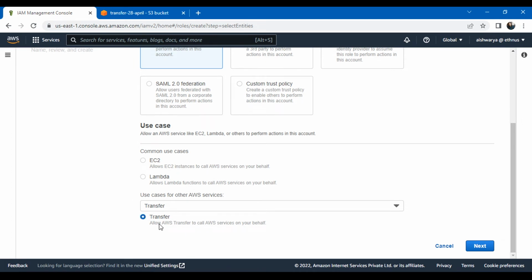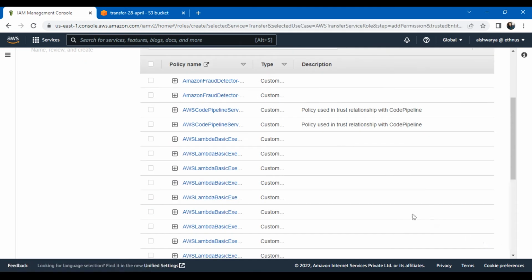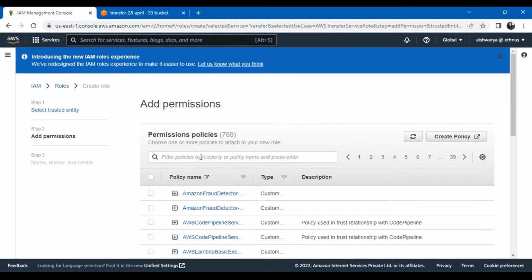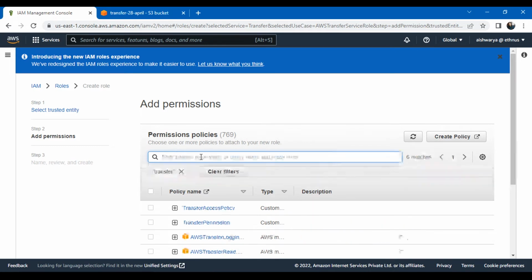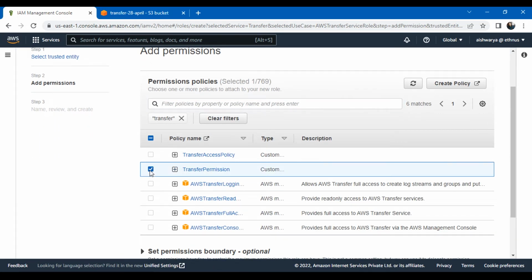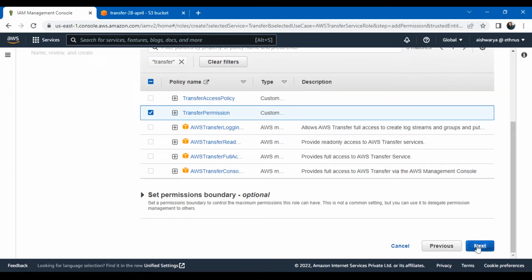It will allow the Transfer Family to call the AWS services on our behalf, which establishes a trust relationship. So what policy do we want to assign? If you remember, the policy that we just created is transfer permission. Let me search by its name. So this is the policy that I just created. I'll go ahead and choose this and then next.